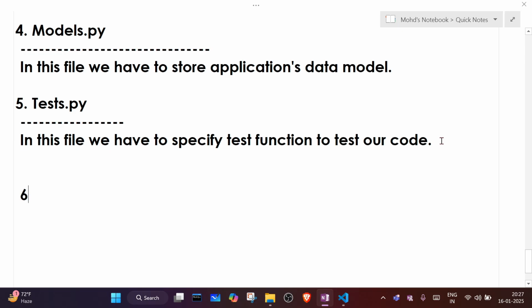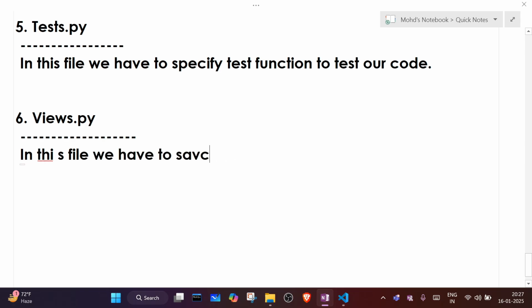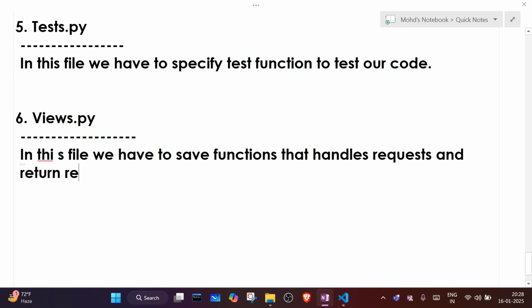And after that we have another file, views.py. This is one of the important files. In views.py we have to save functions that handle requests and return the required response.